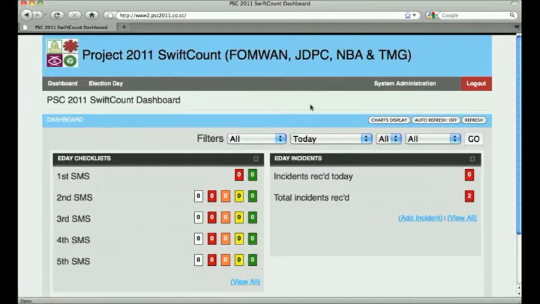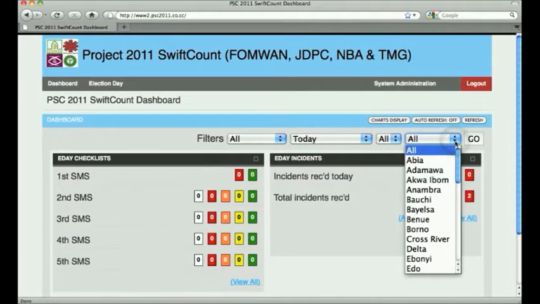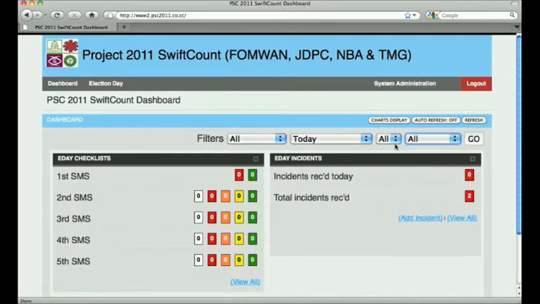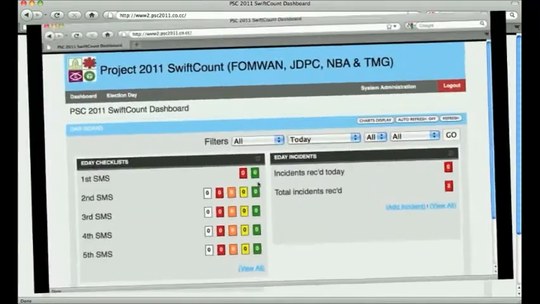The second section is the filter. Filter enables you to get information you want by sample, by date, by zone, and by state. So when you specify each of these here and you click on this go button, it will give you information based on sample date, zone, and state.